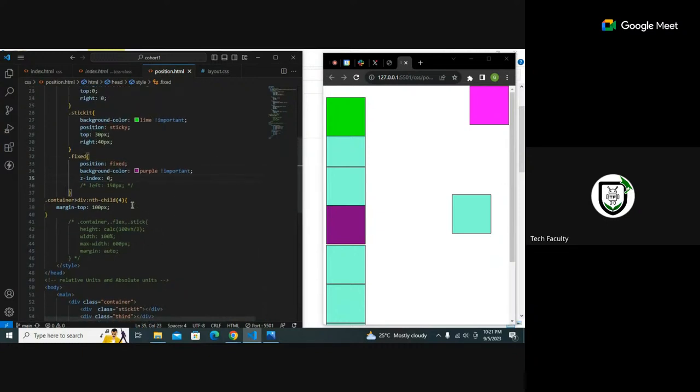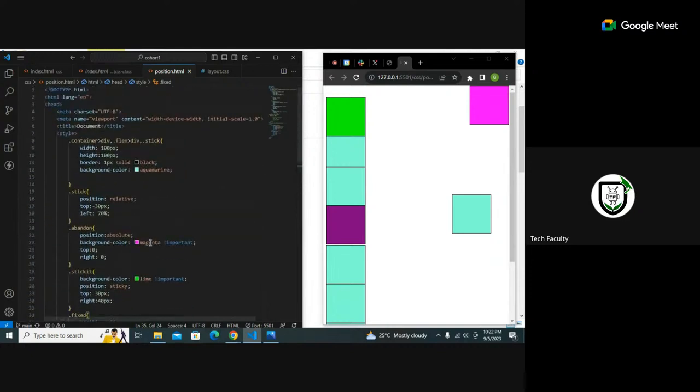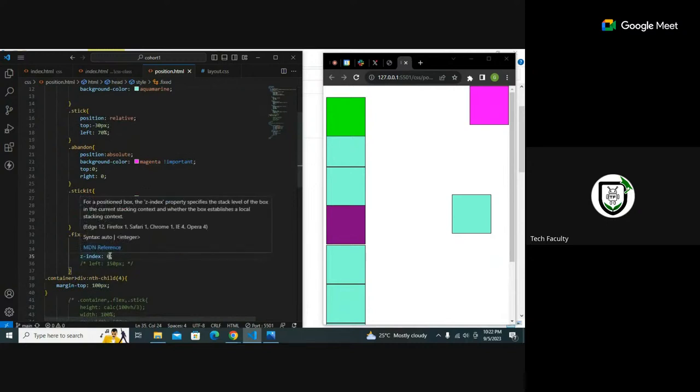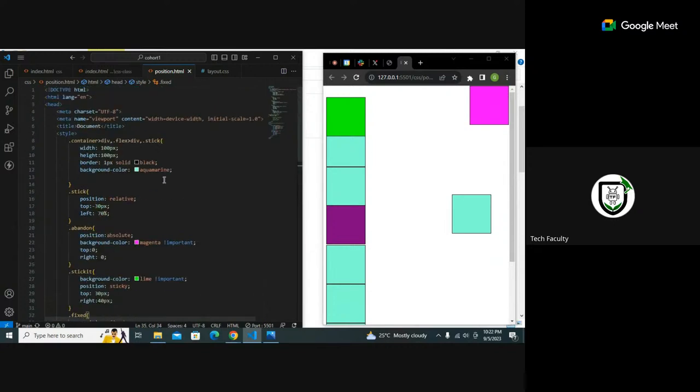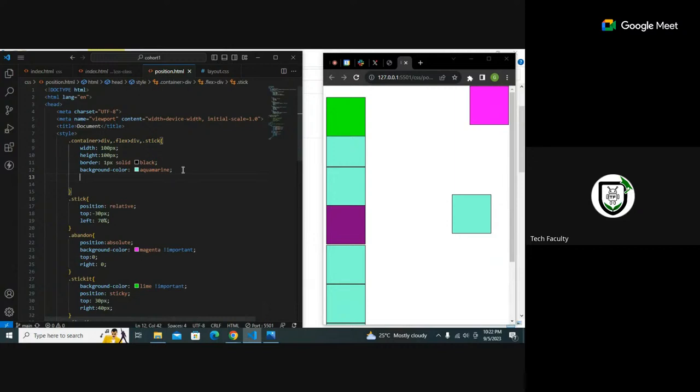Let me see, the fourth child. Let me give this one, okay, I'll select every div here. I'll give this one an important tag to make sure that it is taking this one. And I'll come here, and all the divs, I'll give them a Z index of 1. Let me see if it achieves what I wanted it to do. It's not even doing it. Oh well, I think it's because it is a fixed property. Okay, let me try with this sticky. Let me see if they will go up on top of it.